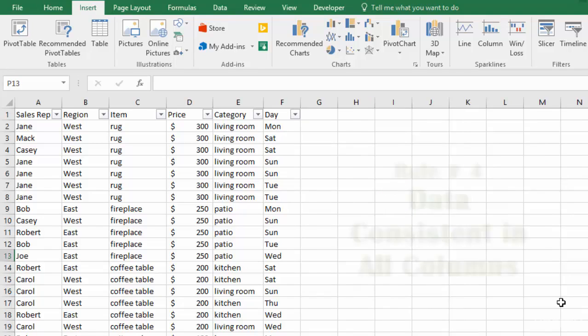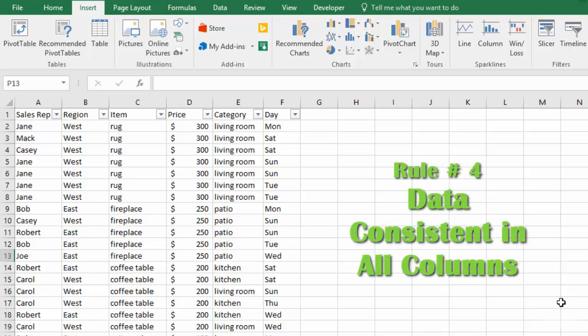And then rule number 4 is that your data should be consistent in all of your columns. In other words, I wouldn't want this to say Monday, Saturday, Saturday, and then have a date, like March 3rd, and then go back to Sunday and Tuesday and Tuesday. These are all days of the week so that they can all be sorted using a text value, and they're consistent. Same with the price.